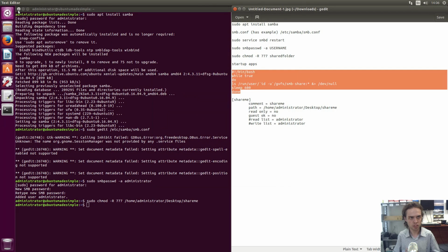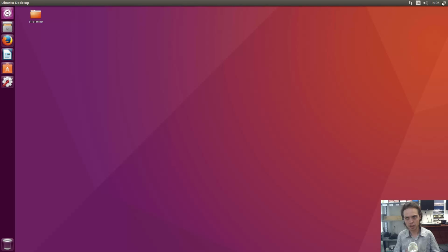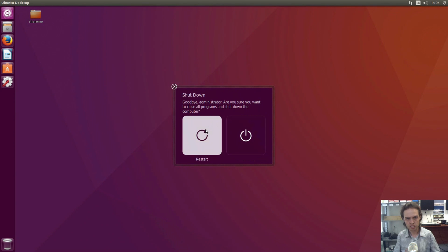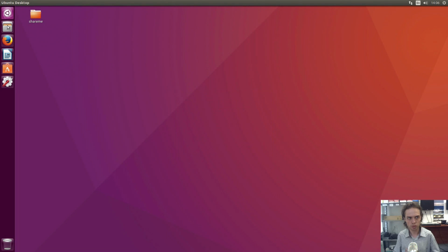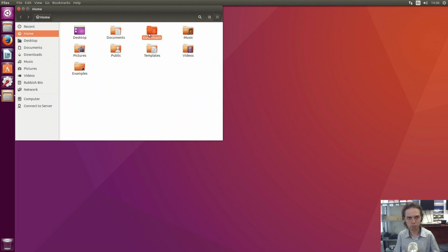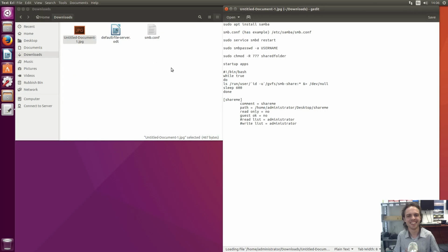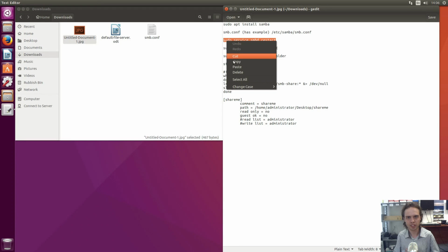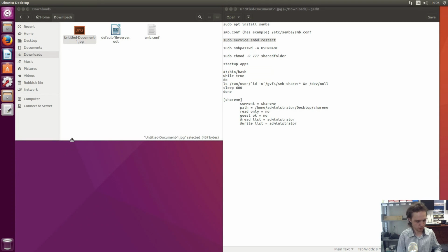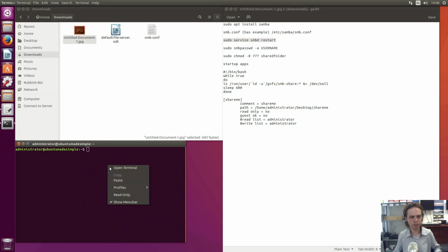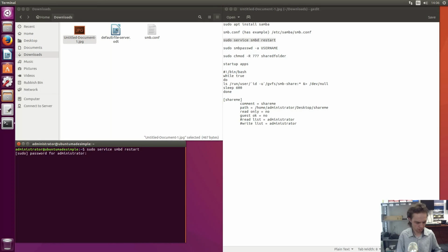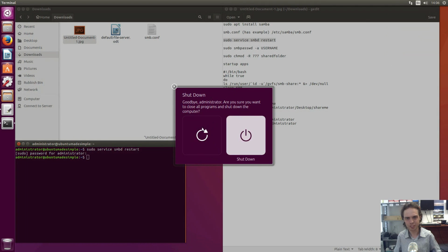Now you have to reboot your system. And we forgot one very important command. I'm sorry. This one. You've got to run it also to restart Samba, because we added a new folder. I once again press Ctrl+Alt+T to open it up. Just type in your password. And now we can reboot the system. Oh, sorry for that.